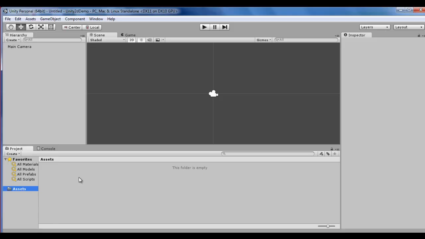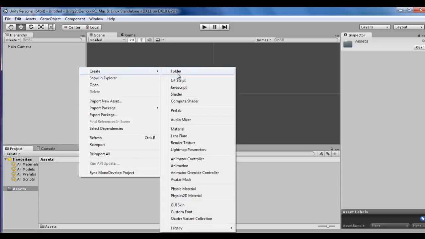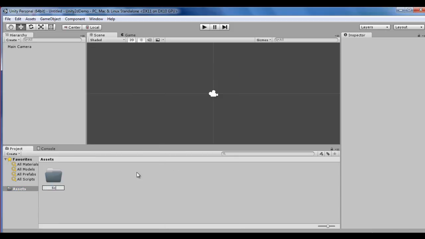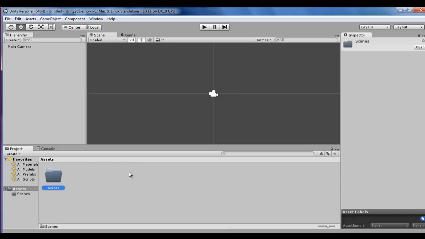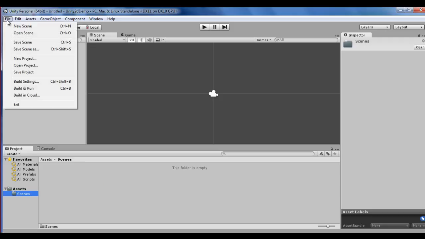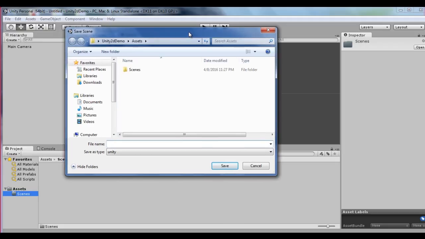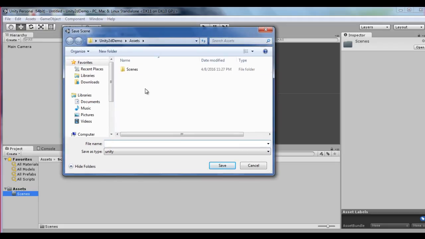In this Assets folder, I am going to create one new folder and here I say the name is going to be Scenes. Then I click on this Scenes folder name and it is showing this folder is empty. In this folder, I am going to save the current scene. To save the current scene, we go to File, say Save Scene As. Then we locate the folder where we want to save this current scene.